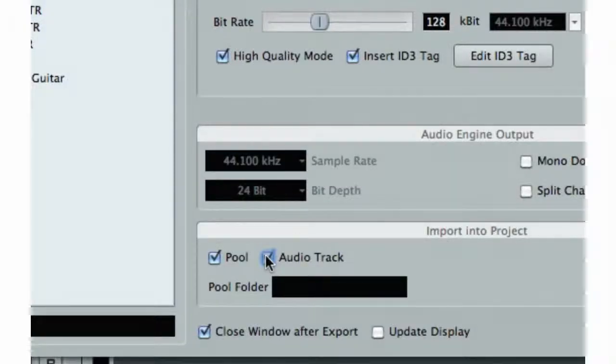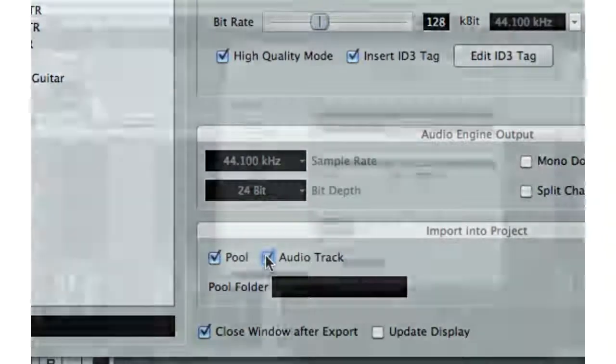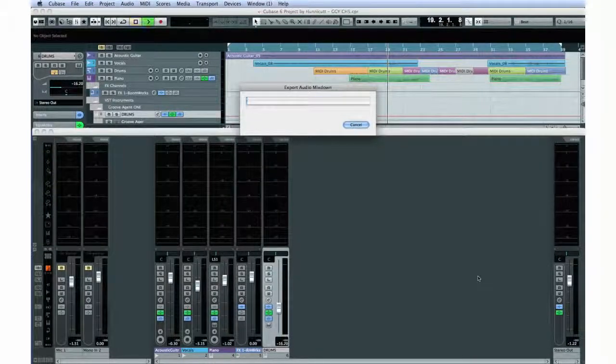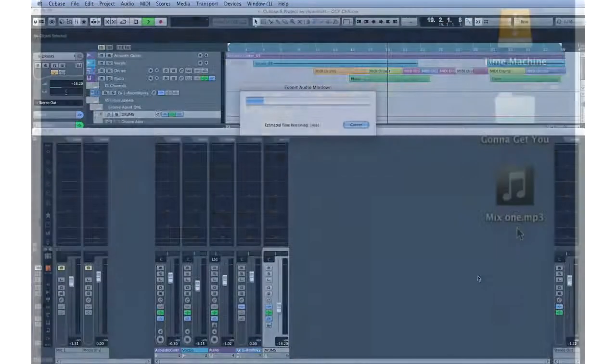You can have Cubase automatically add the mix file back into the project. Let's save this option for our final mixdown later. Finally, click Export. Here's our first mixed stereo file. Let's move on to Chapter 6, where we'll see how to take our demo to the next level using some of the advanced features in Cubase.